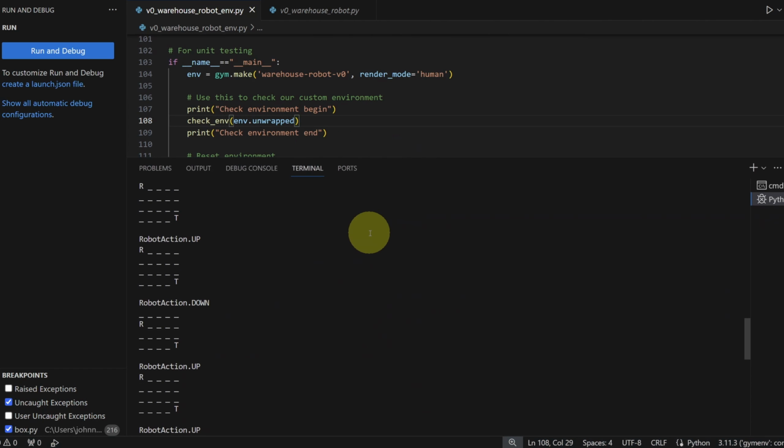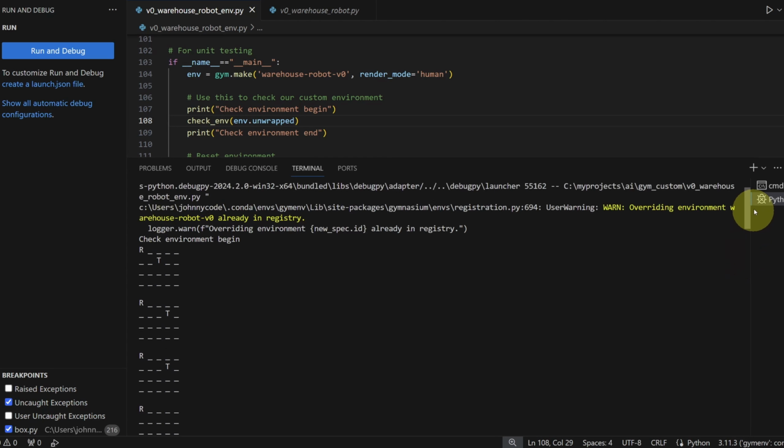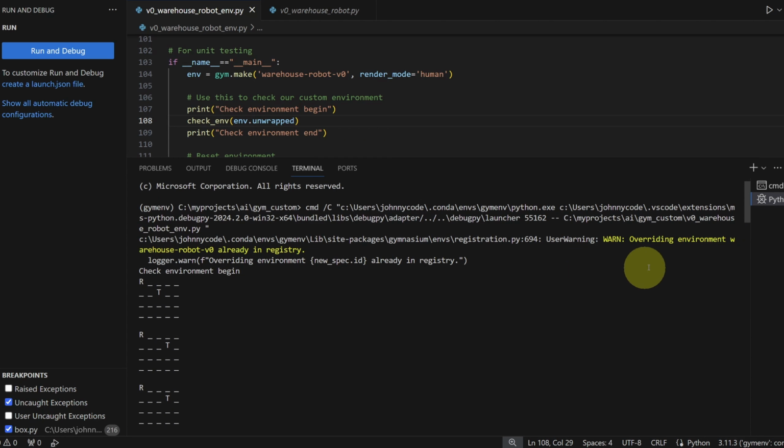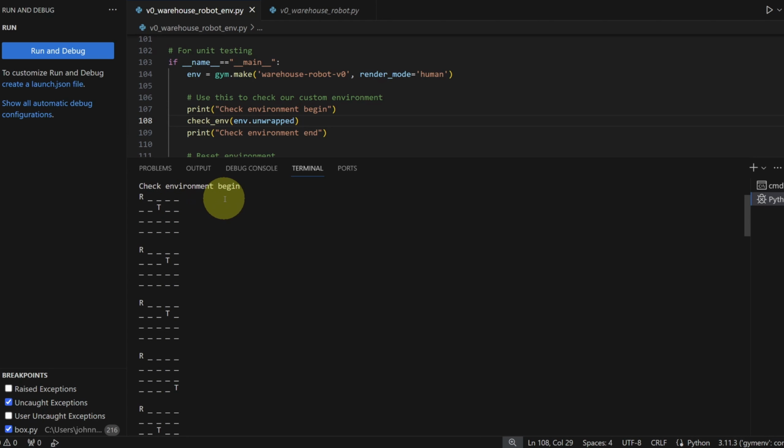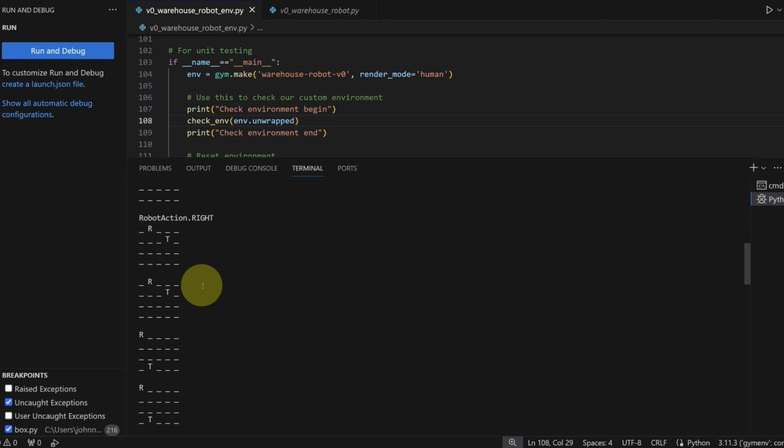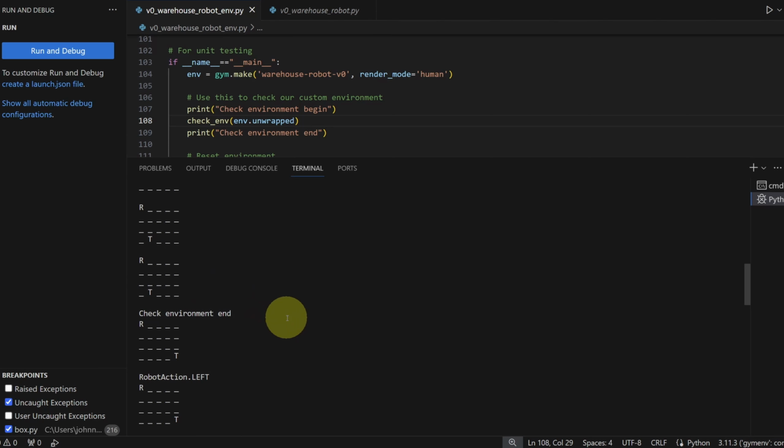Okay, let me scroll up. If you run this a couple of times, you might see this warning here that we already registered our environment and it's overriding it again. So it's okay, just leave that. When we call the check environment function, it automatically calls reset and step, runs through a bunch of checks, and we don't see any errors. So it looks like we're good.